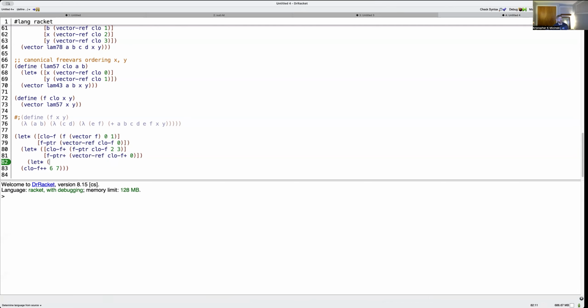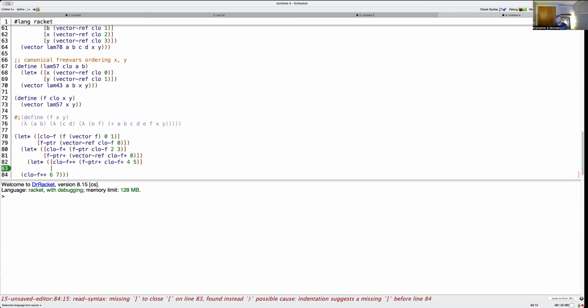Now I'm going to have a let star. I'll do that in a second. And then I'm going to have my f pointer plus plus. I'm going to pass in clo f plus plus with 6, 7.